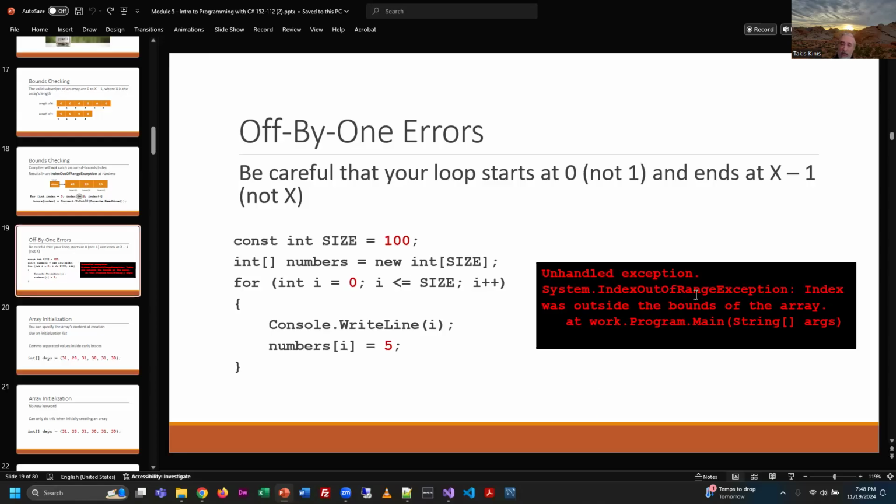And this is what it looks like in the console, the output that you get, right? So it says, be careful that your loop starts at 0, not 1, right? So if you're going from 0, and ends at x minus 1, not x. Okay, so I think we're just kind of repeating the same thing over and over again, but it is a thing that happens a lot, and that's why it's repeated here as a potential problem, right?